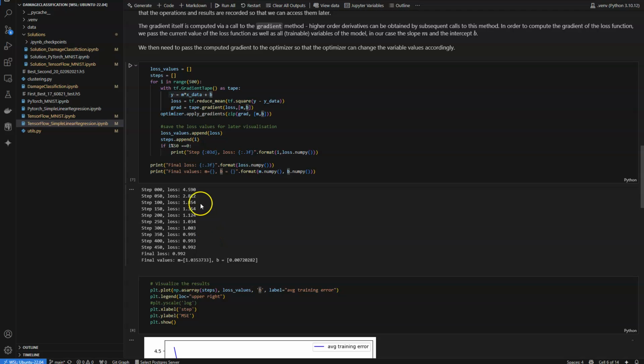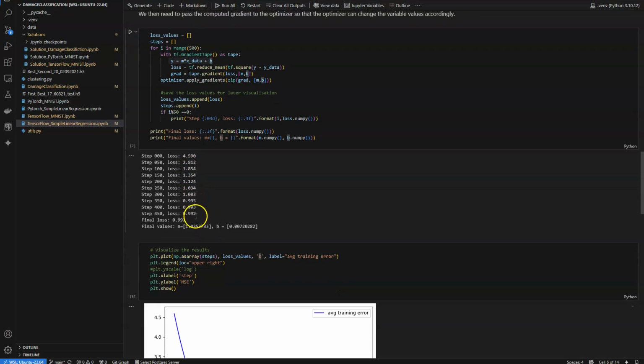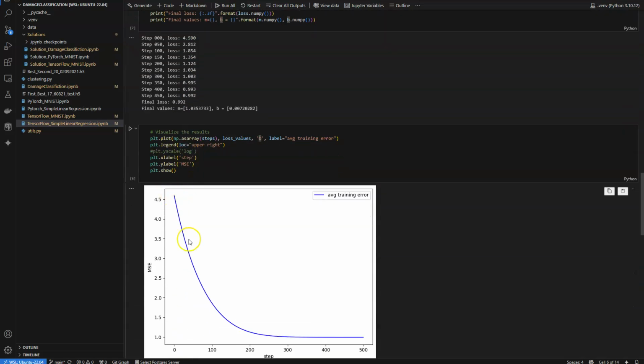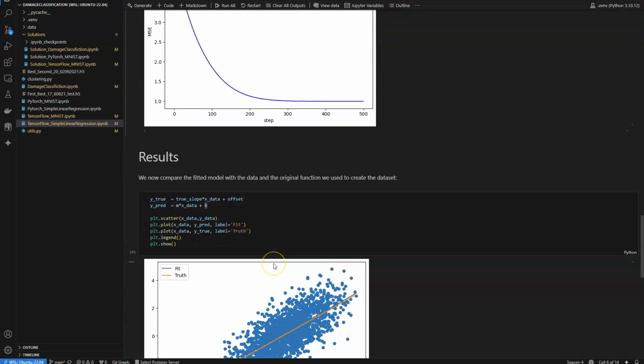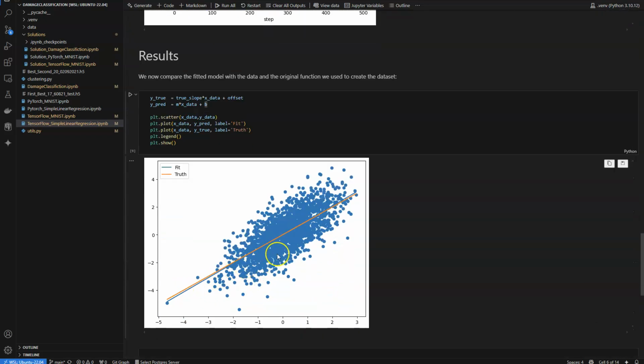And if we do this, you can see that within a few iterations we do indeed converge, and this is the loss function. Now we can plot the true line and the line that we have fit from this data, and you can see that these match fairly well.